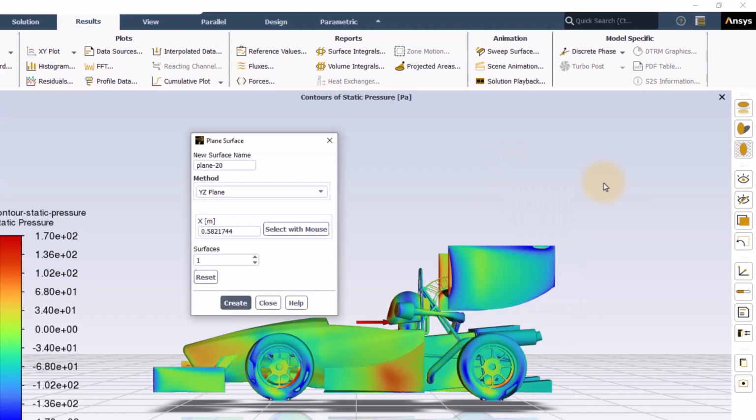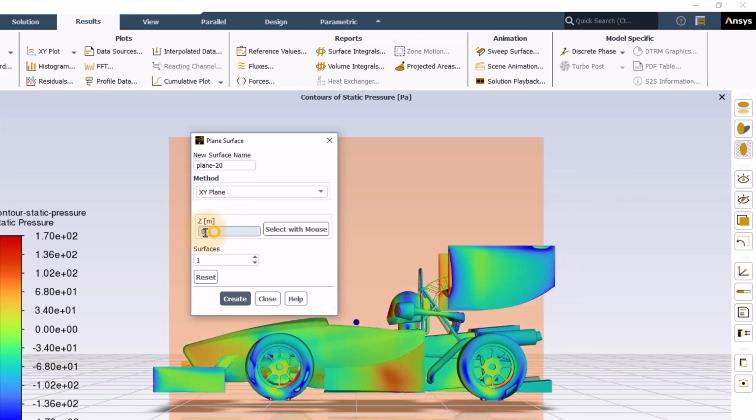Open the plane surface dialog box as shown and select XY plane under the method dropdown. Enter the Z value as -0.68 meters and rename the surface as Z equal to -0.68 and hit create.